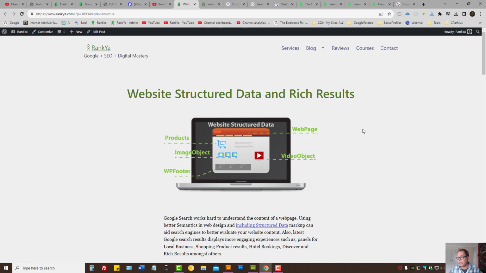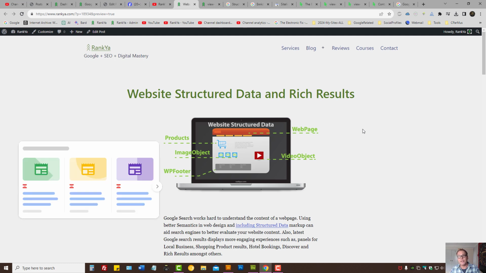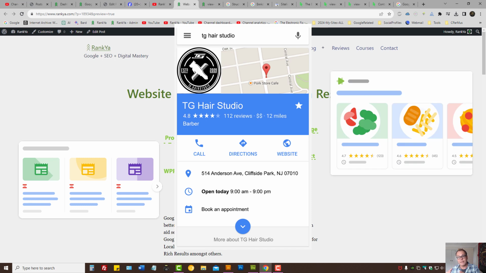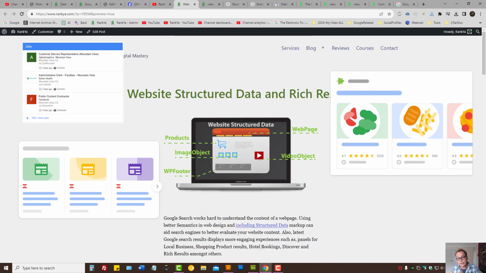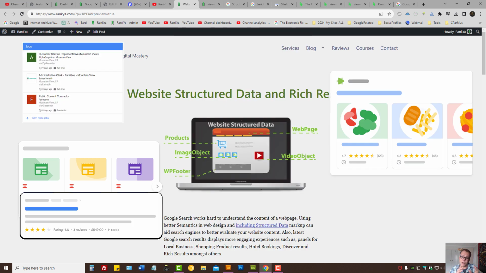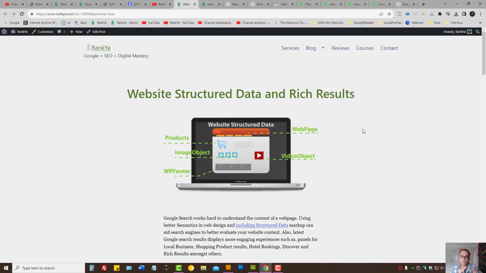Because in 2024, with all the changes Google is making, structured data will become absolutely critical to use. Because if Google and other search engines want to provide more engaging experiences through search, then it is your job to optimize your website using structured data so that those engagements can be taken advantage of.